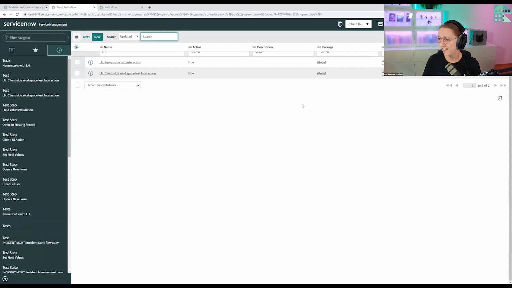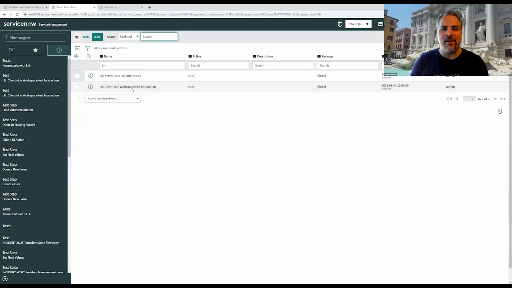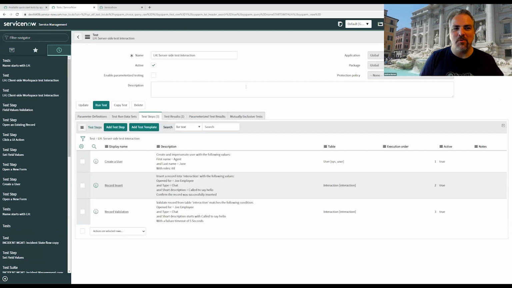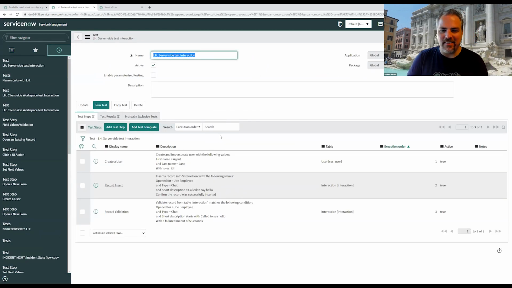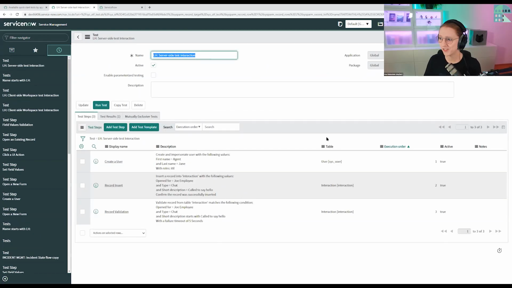Yeah, 35 seconds adds up as you test more and more things. Right. In contrast, I have created the same things with server steps. So I create and impersonate a user, insert a record. It is already saved. I don't have to click a button. And then I validate the same record. I don't have to open the record to validate it. So we only have 3 steps for the same thing that was 6 steps before.